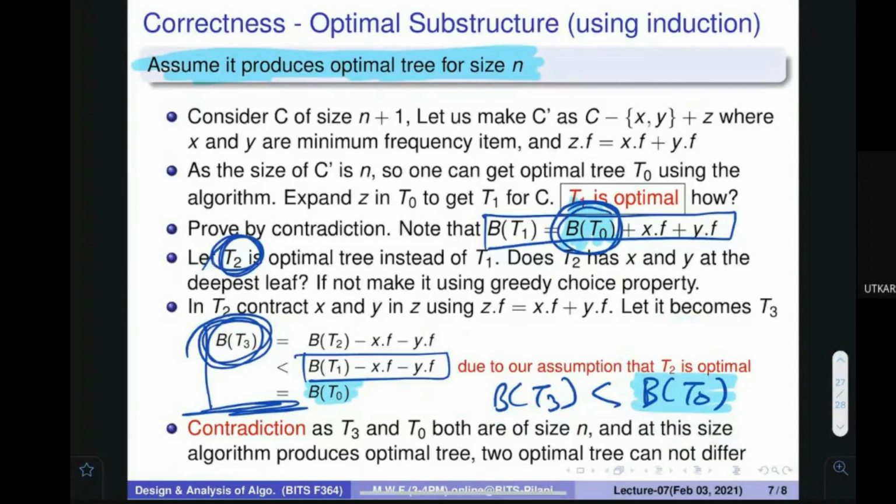My algorithm has given me T0. We assume that T0 is optimal. How can you come up with any other thing of the same size that is optimal? It is a contradiction, which means our assumption is wrong. What is the assumption? That T1 is not optimal and something else is optimal. So this is the proof that T1 is optimal.